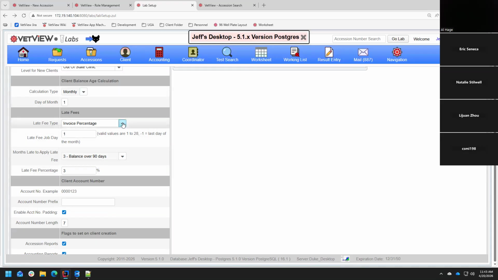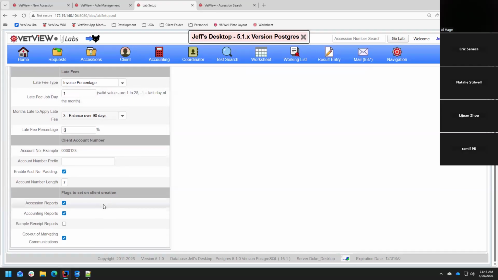So if you do want to have either a set fee if they're late, or an interest-based, a percentage-based fee, you can do that as well. There is an automatic job you can turn on, and you can say what day of the month that is applied. And again, you can also say maybe it doesn't apply until they're 90 days over. You can decide when that kicks in. If it is percentage-based, what are the percentage rates there?